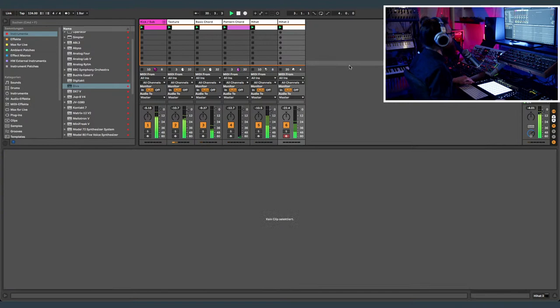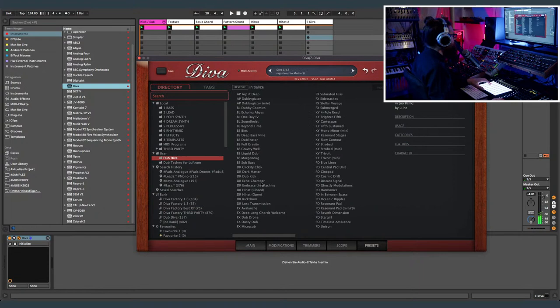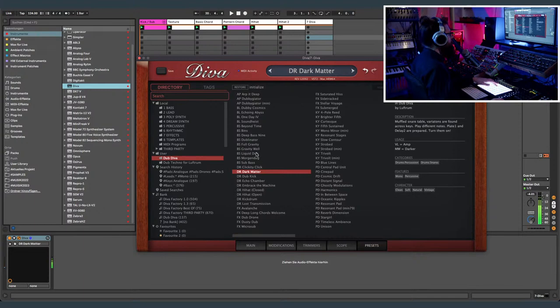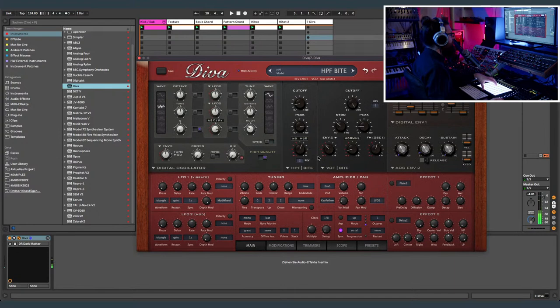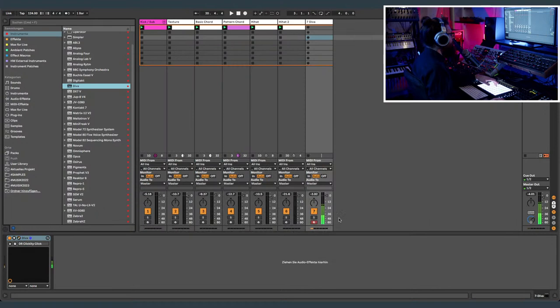And then I always like to have a sound that is on the 2 and the 4 of the beat. And I think that there's something here that I like. There's something called dark matter. It should be a snare, I think. No, that's not what I was looking for. Yeah, that's nice. I think this is cool on the 2 and 4.